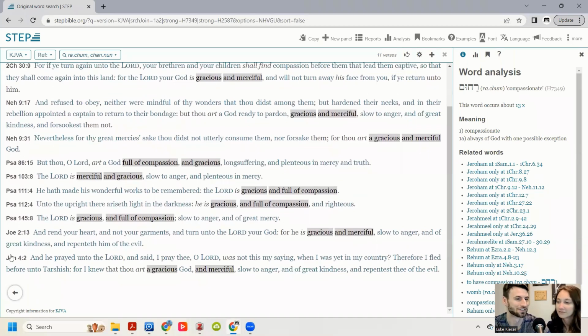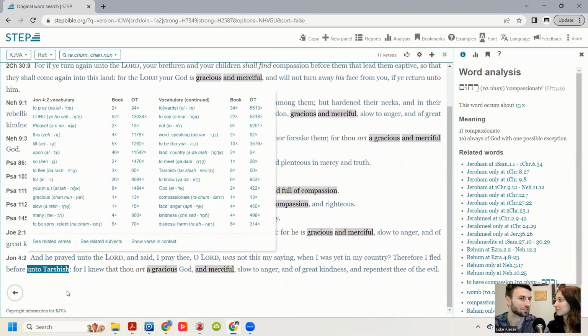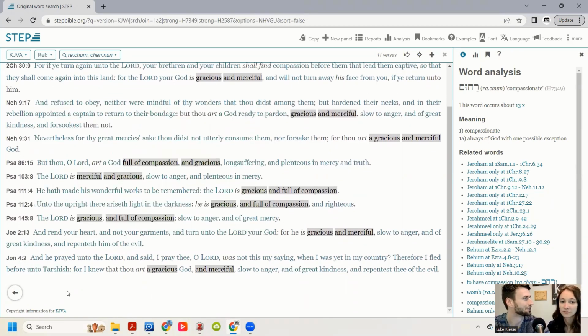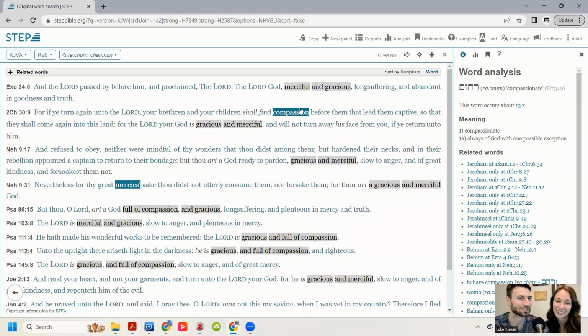Like Jonah 4:2. Jonah uses it to get mad at God. God, I knew you would forgive them because you are merciful and gracious. He quotes the Lord's revelation back at God.